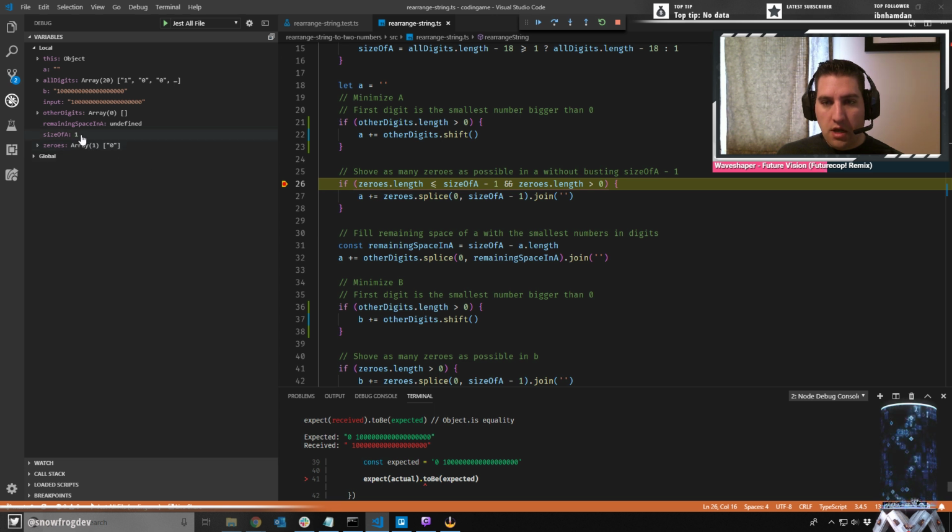So why can't I get my 0? Oh, I think this might be wrong. Zeros dot length is bigger or equal to size of A minus 1. That would return false. Why do I have a minus 1 in there? What was the thinking behind this? Ah, yes. Which is why you shouldn't hard code.